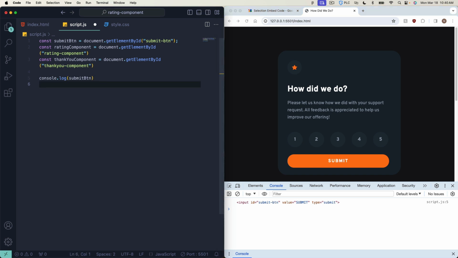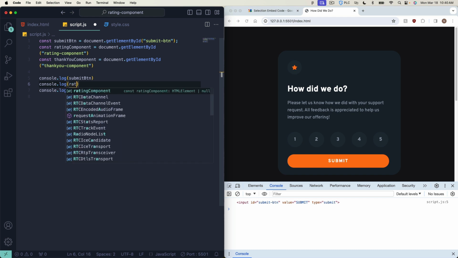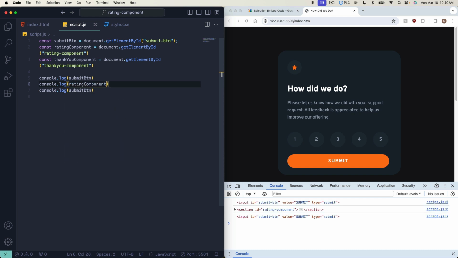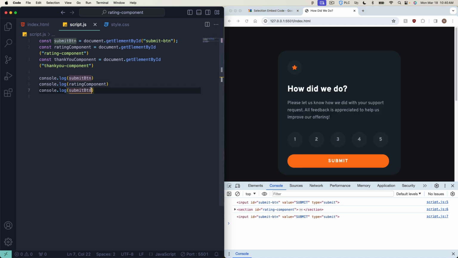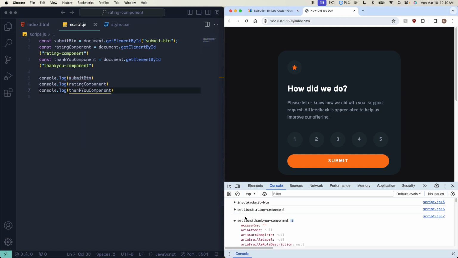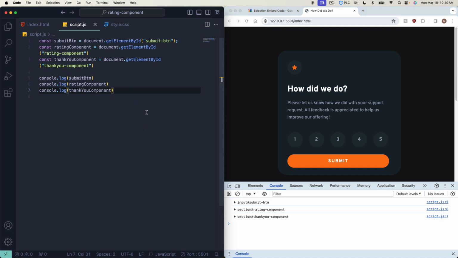So let's check our rating component now. So let me just copy this down a couple times. So say console.log rating component. Okay. And our rating component is there. It is that section, so we're selecting that. And then we're going to make sure we have our thank you component selected. And we do. Cool. All right, so everything is selected correctly.